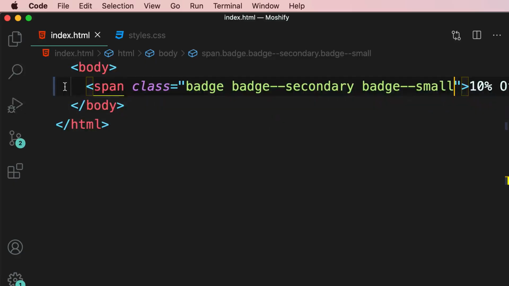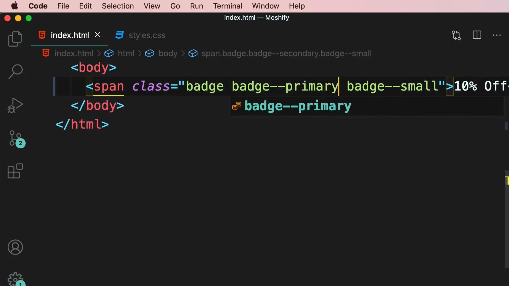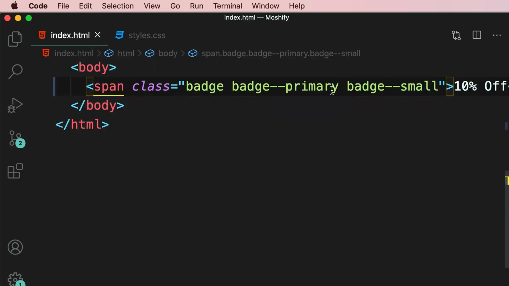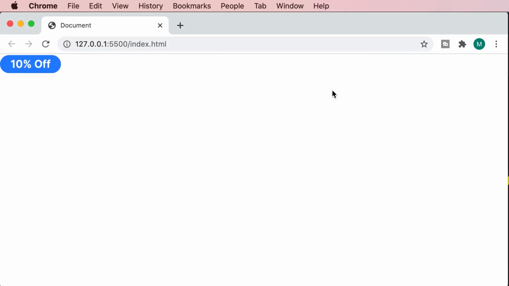Now the beauty of this approach, the beauty of object-oriented CSS, is that we can combine these classes in any way we want to produce different results. Maybe somewhere I want a secondary small badge. Maybe somewhere else I want a primary small badge. Here's what we get. Maybe in another place, we want a primary badge that is not small. We simply remove this class. And here's what we get. So we're done with the mobile version.